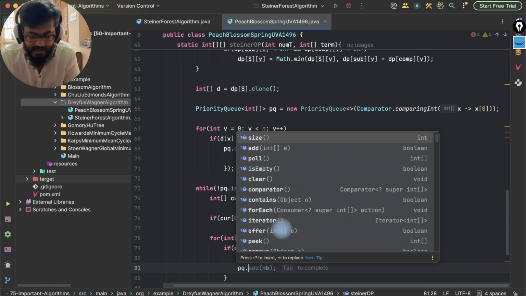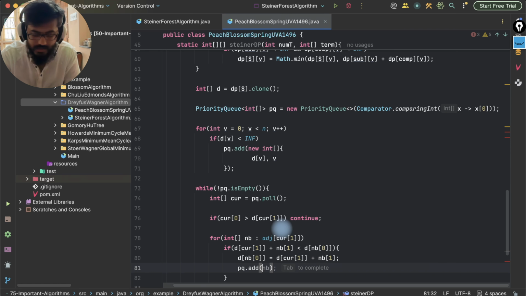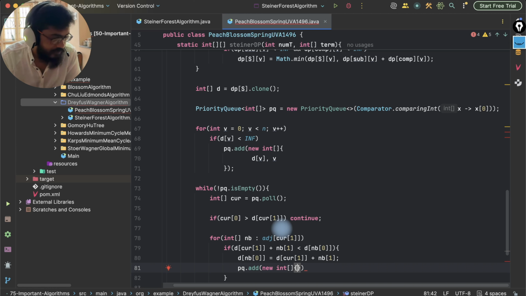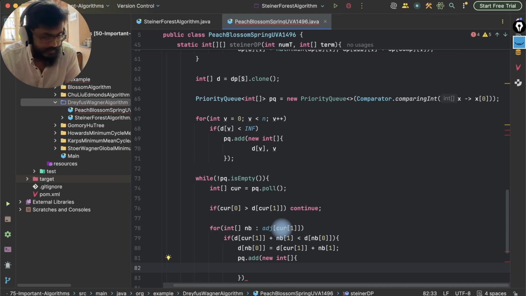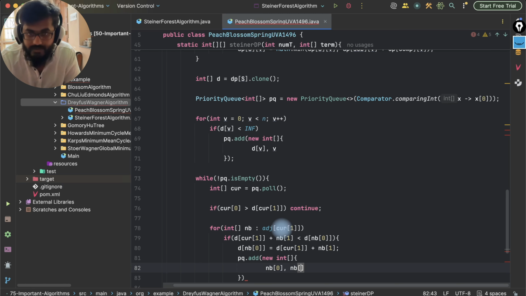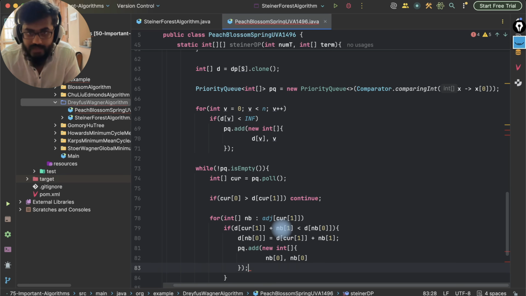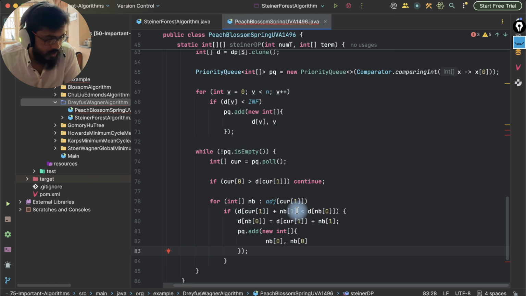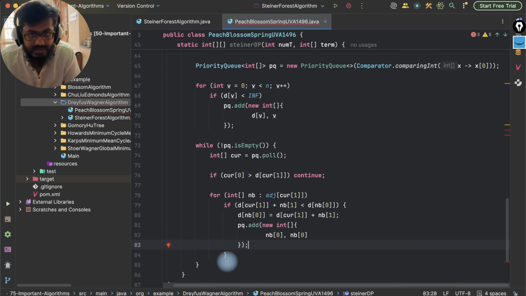Next, we have to add this value to the priority queue, right? So I'll just go with the new int here. Within this one, I'll just mention nb of 0 comma nb of 0 twice actually. So 1 is not required. Let me mention 0 itself. So this is fine. Let me format the code so that the code looks good. We are left with only one thing.